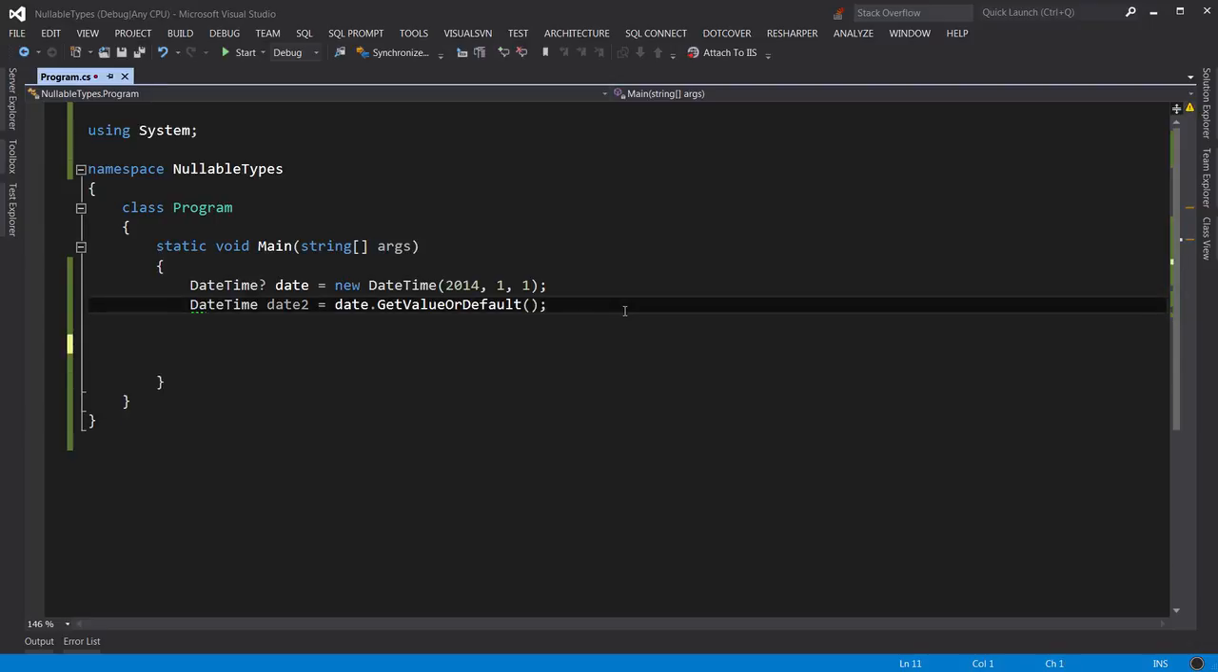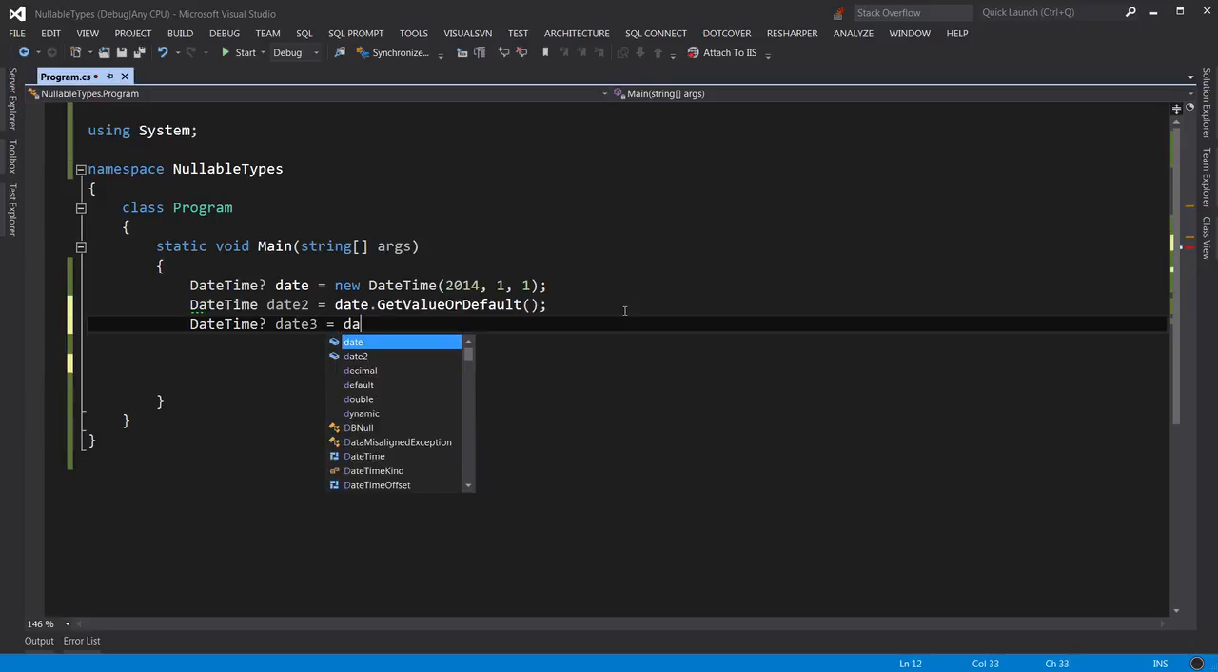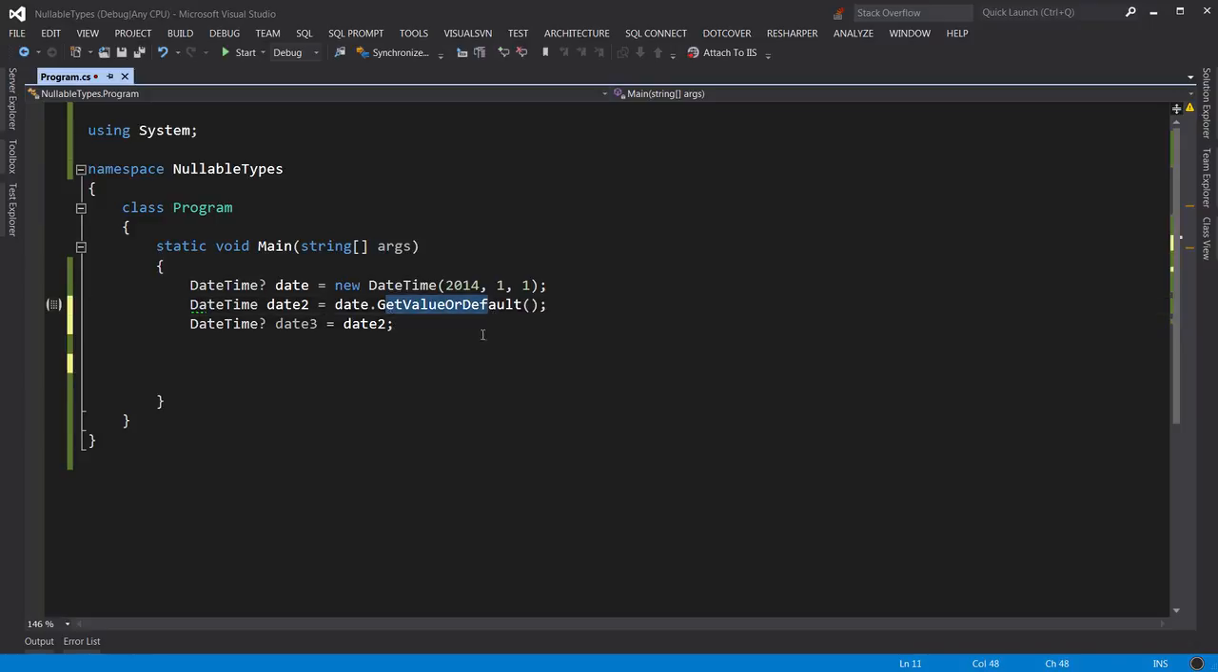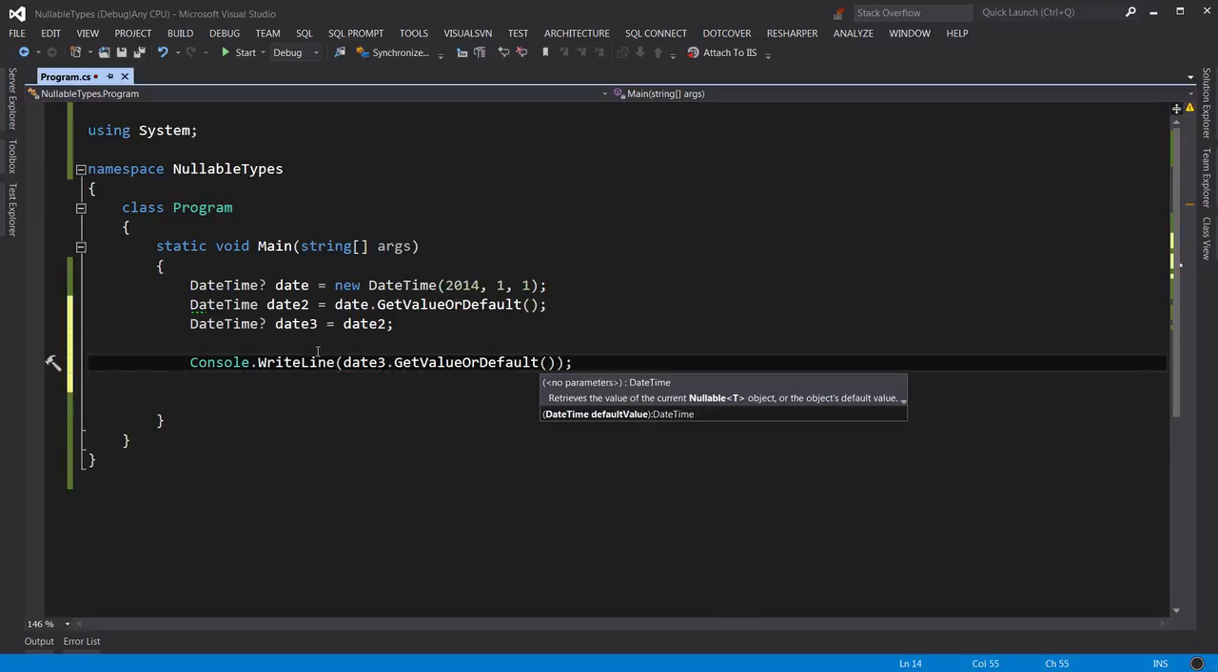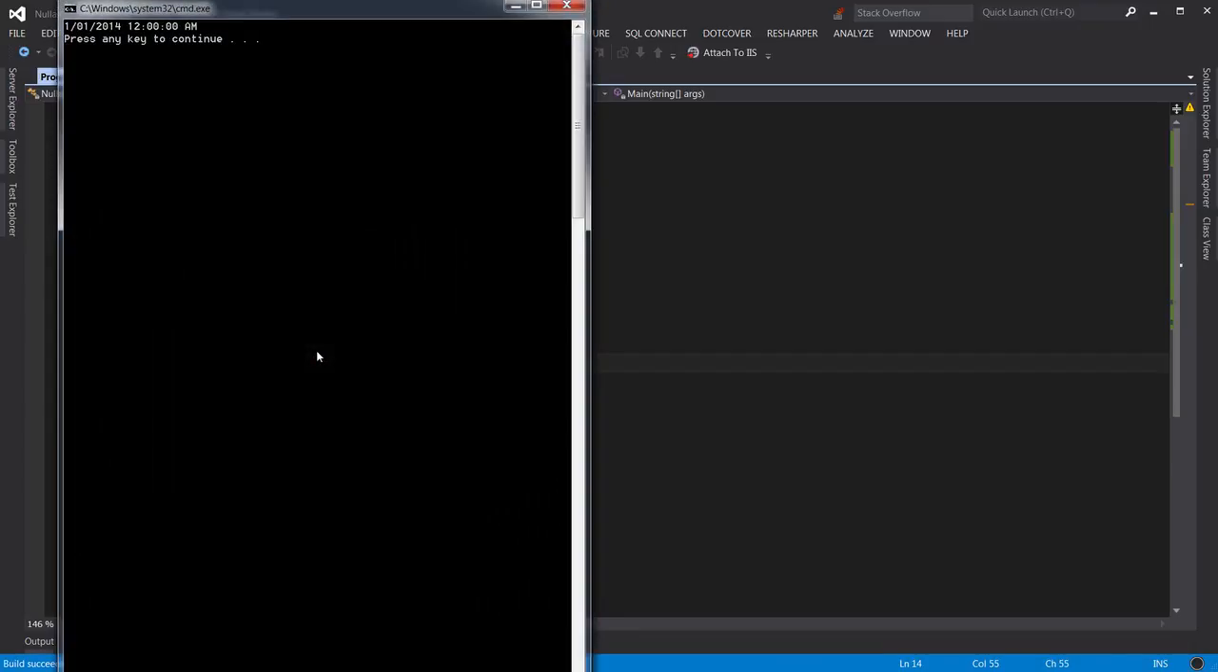Now let's take a look at the other scenario. This time I define a nullable DateTime and try to put date to here. So in this case, you don't need to call this method or do any casting. A value type can easily be converted to a nullable type, as you see here. So let's display date3.GetValueOrDefault. There you go.